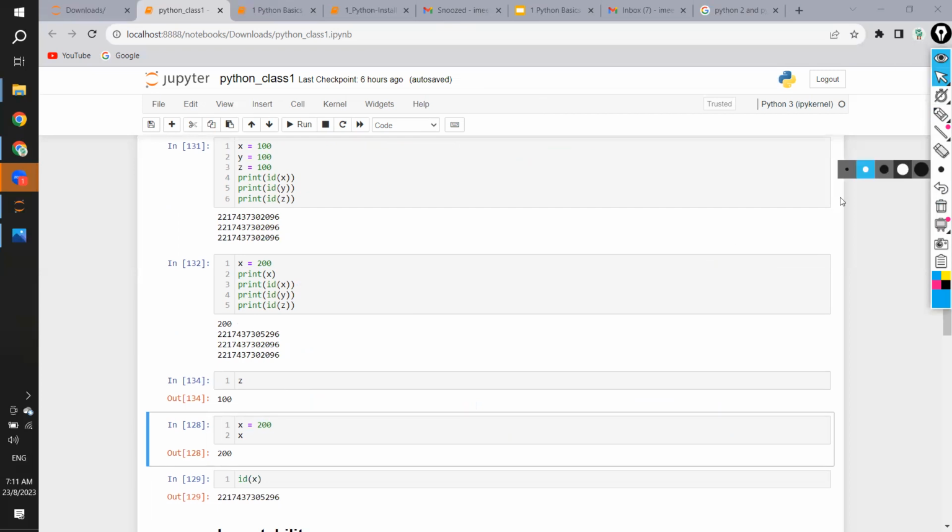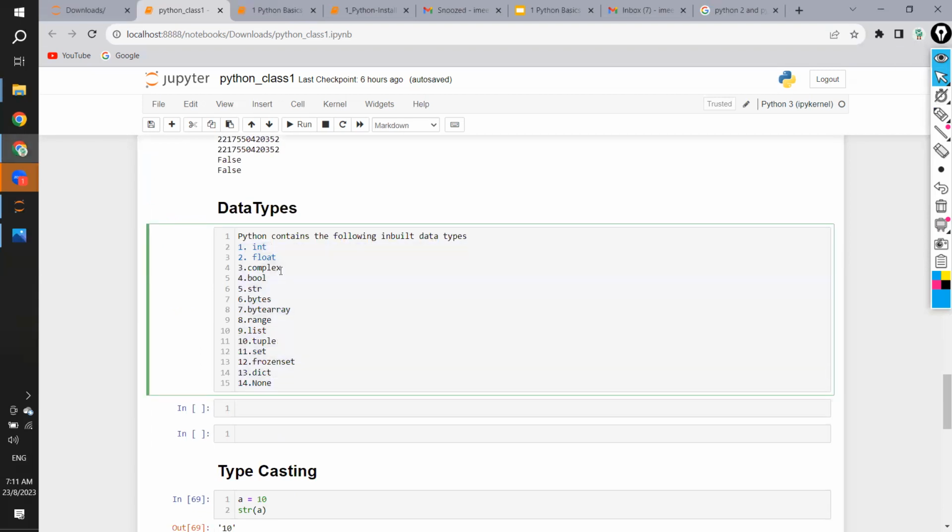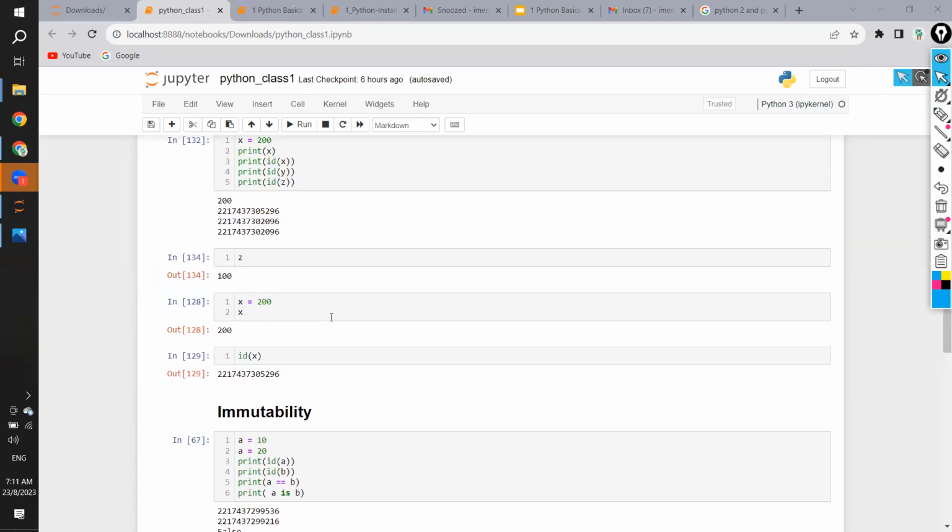As I said, a memory location cannot be changed. That is immutability. But Python has 14 data types: int, float, complex, bool, etc. All of this we are going to see. In these, not all are immutable. Only a few of them are immutable. The others are mutable, which means changeable. For example, list. List is mutable, which means you can change the list. Now you'll understand the difference.